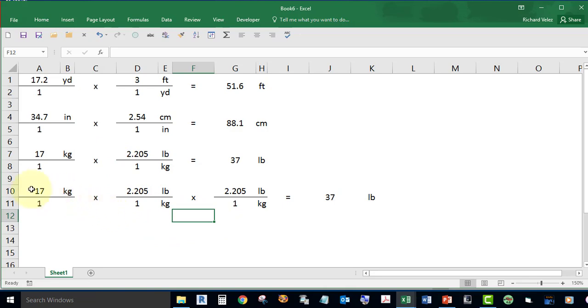So my input is 345.7 inches. And the first conversion is that there are 12 inches in 1 foot. My second conversion is there are 3 feet in 1 yard. And my answer is in yards.